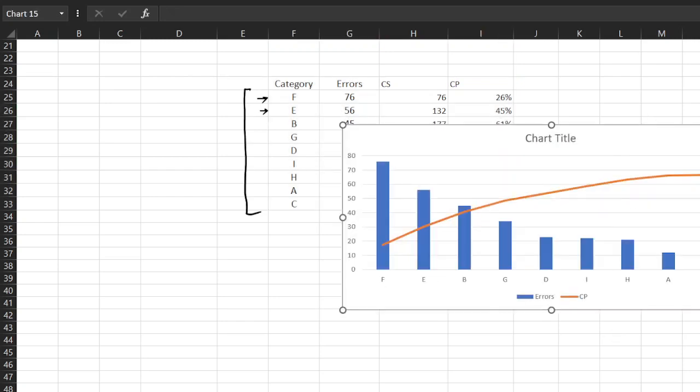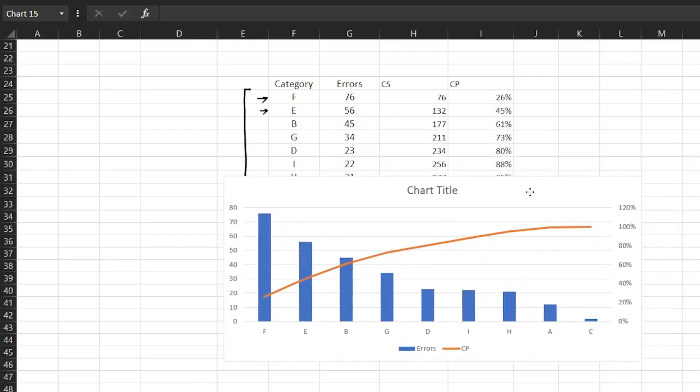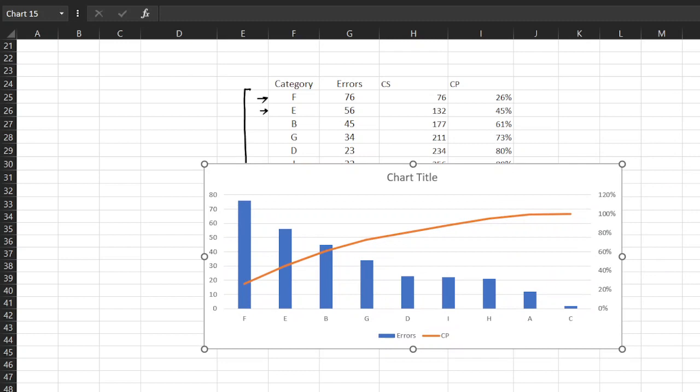So this is a Pareto that we are looking at. I'll just put it in the center here. Here we go.